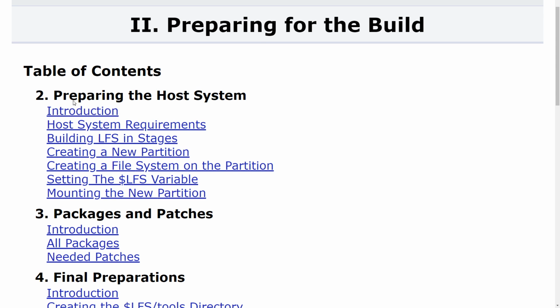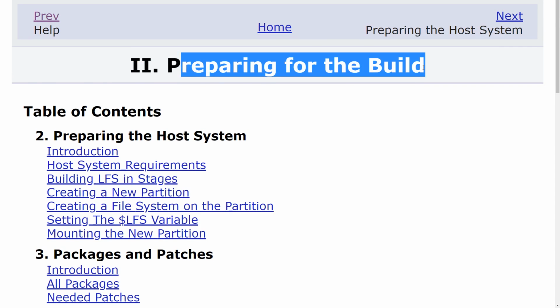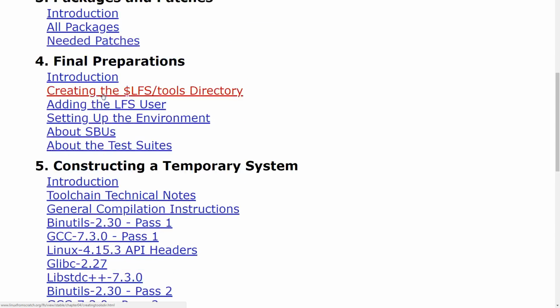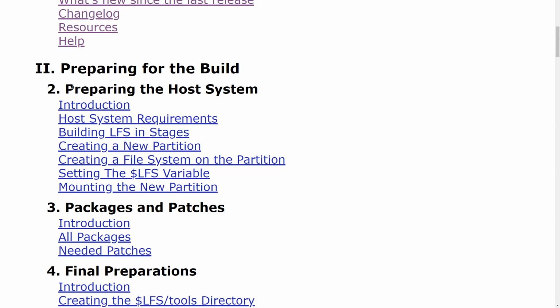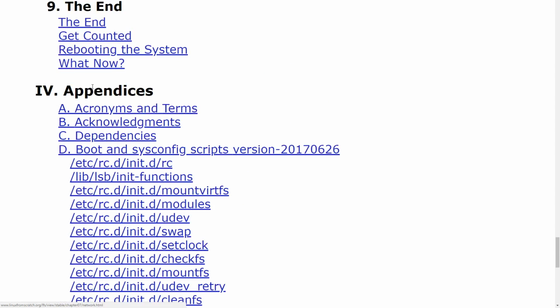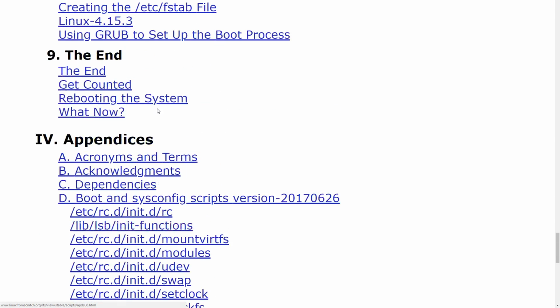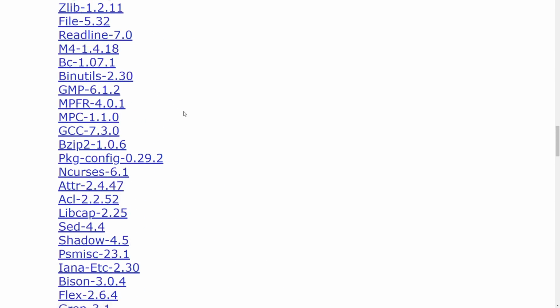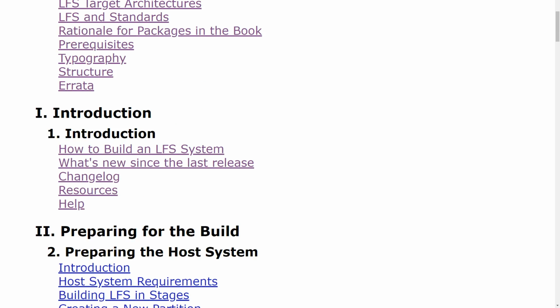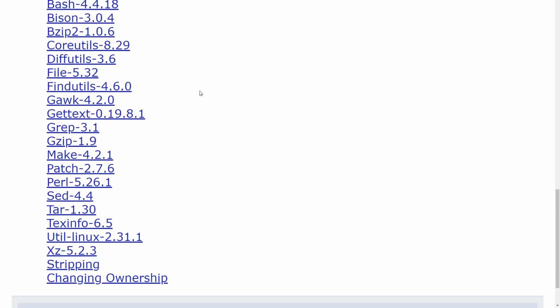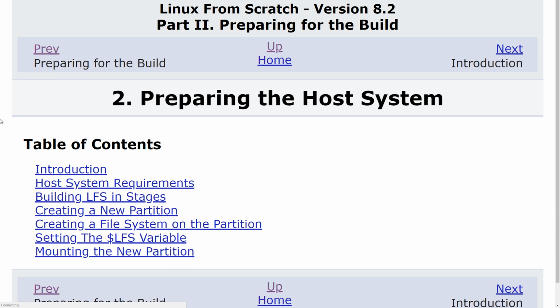Preparing the host system is what's next. Preparing for the build. Oh, this is kind of a big chapter. One, two, three, four. Don't worry, I won't take a look at the contents very often. Let's go.